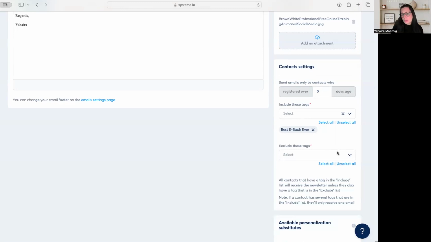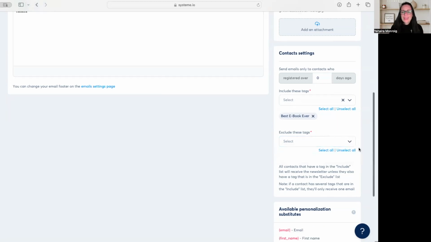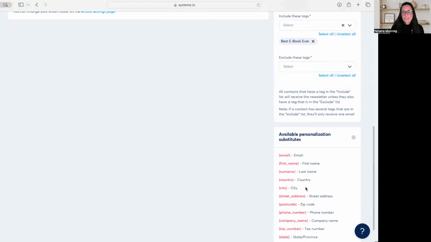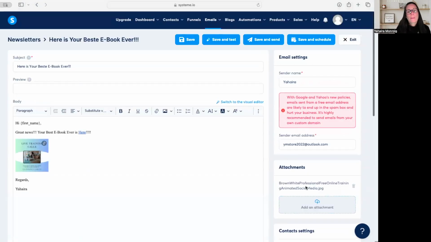And if you want to exclude some tags, like I mentioned before, if you're going to promote something about RVing and you promote RVing and homeschooling, don't send RV things to homeschool people or vice versa. So just be aware of that. And this is just an explanation of your substitute.